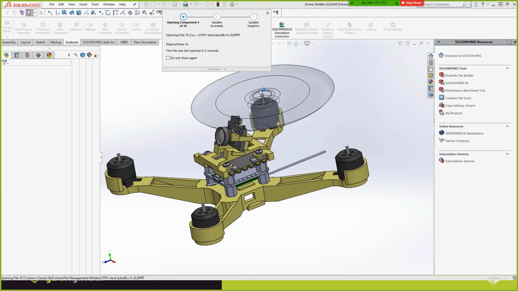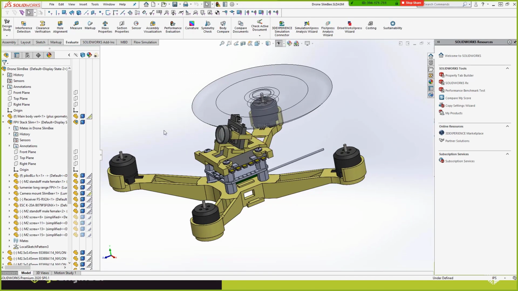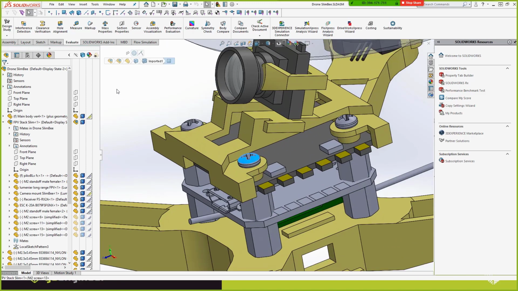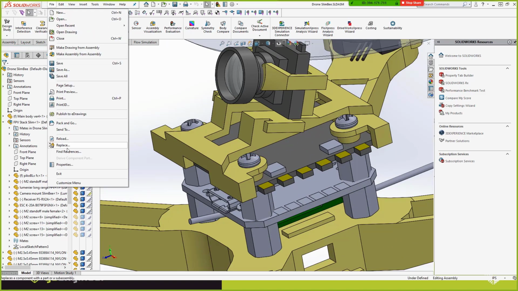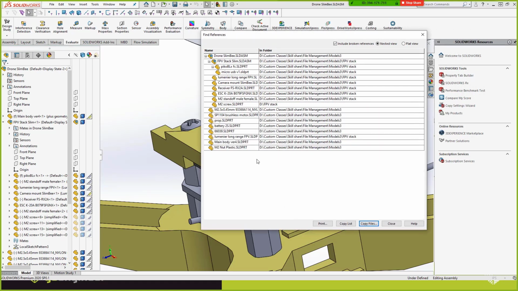I open that same assembly. And look at that, no errors. There's my bolt, and if we look at the find references option, there's my screw. It came right from that root level folder where you found the file. So you can utilize this to your advantage.